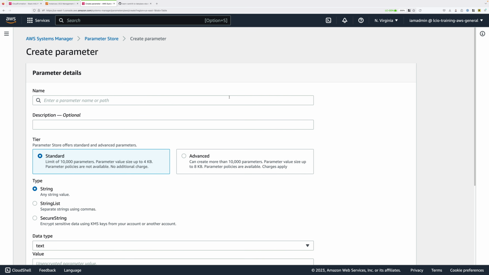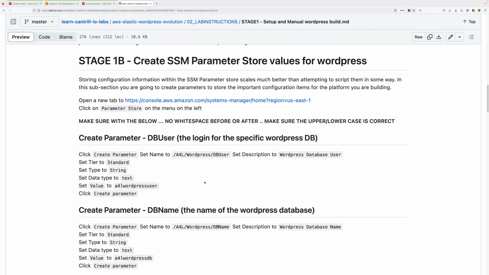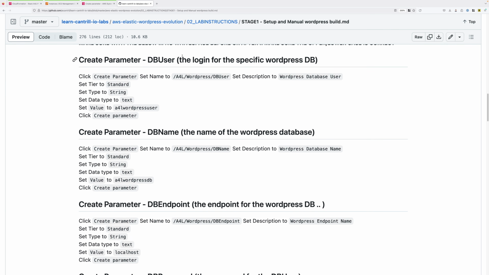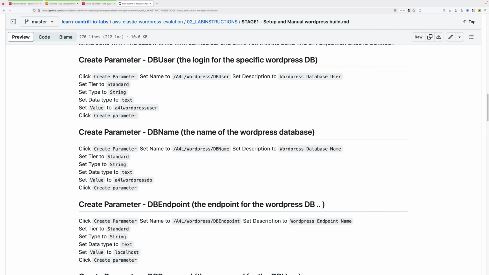So go ahead and click on Create Parameter, and the exact naming for each of these is in the full instructions contained on the GitHub repository, which is attached to this lesson. So make sure you've got that open. It'll make it significantly easier and less prone to errors. We're going to create a number of parameters for WordPress, and the first is the database username, so the username that will have permissions on the WordPress database.